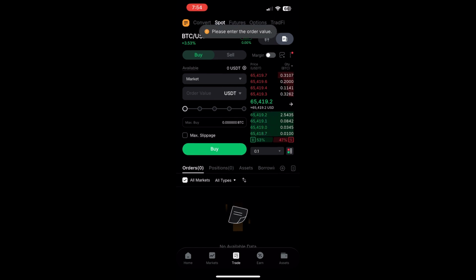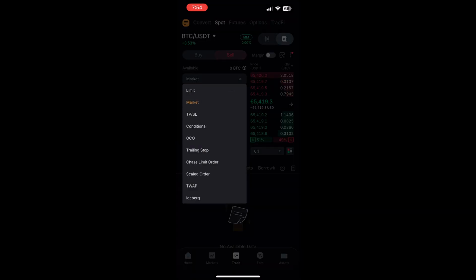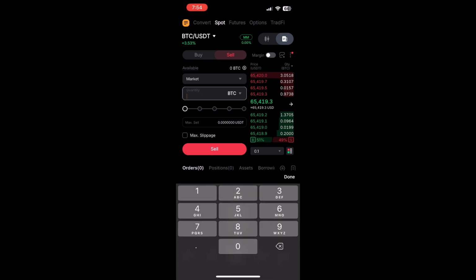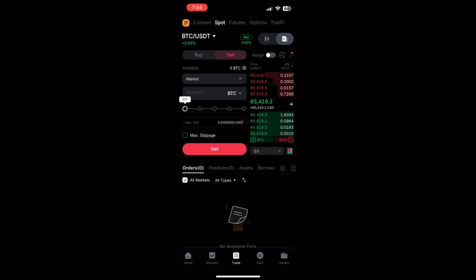To sell, tap Sell, red, on the same screen. Again, choose Market, enter how much of that coin you want to sell, and tap Sell to convert it back to USDT, or the quote currency. You can check filled orders and your balances under Assets then Spot.